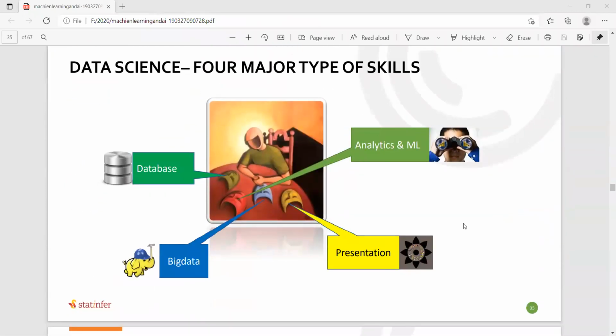A data scientist is going to play four major roles: database, big data, presentation, and analytics and ML. So when you search for a designation and profile for a data scientist, you need to have knowledge of all this. You need to know how to maintain a database. To maintain a database, you need to know from where we have to gather the information, meaning where to collect data from and how to maintain the database. Nowadays it's like that.